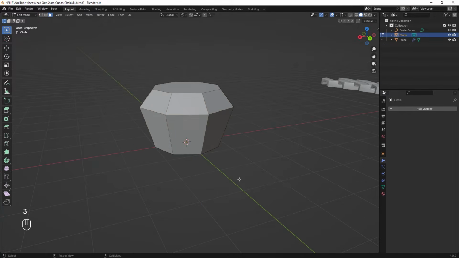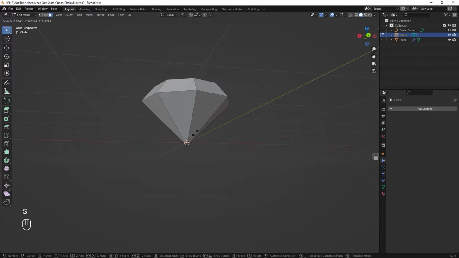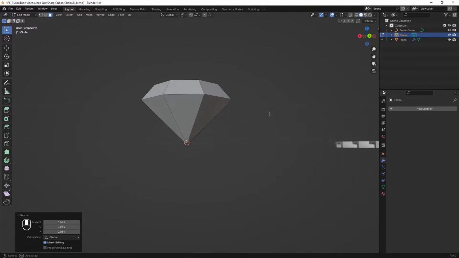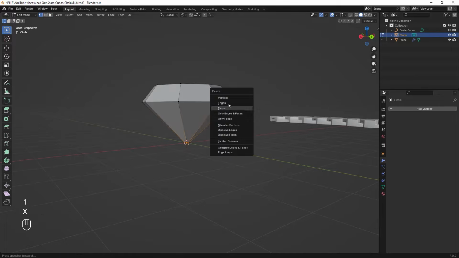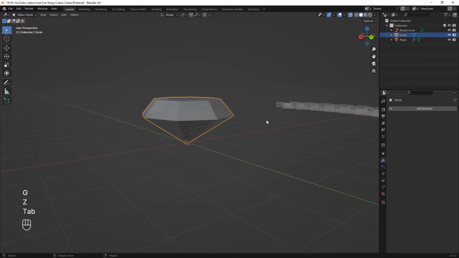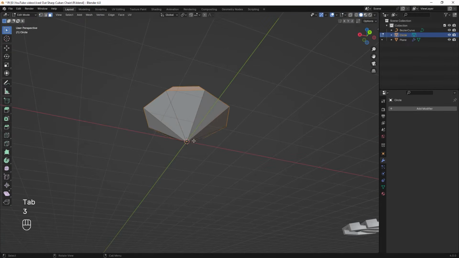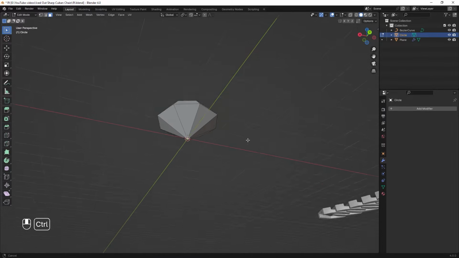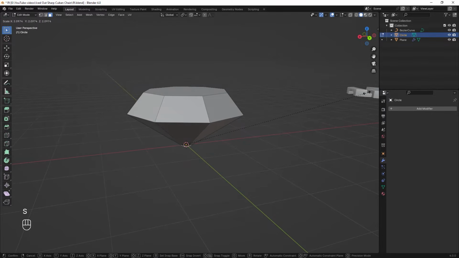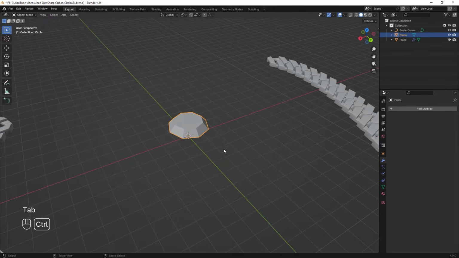Then just go to the face mode and select the bottom face, then just scale it down, something like this. Now this is a good diamond. Maybe we can move it down, and yeah, something like this sounds good to me. Or just scale this bottom face up a little bit. Yeah, something like this sounds good.